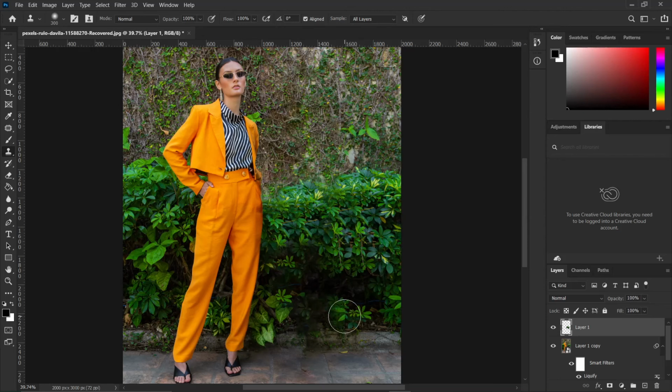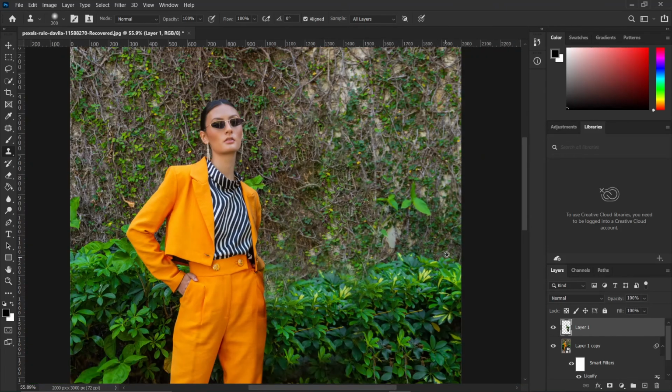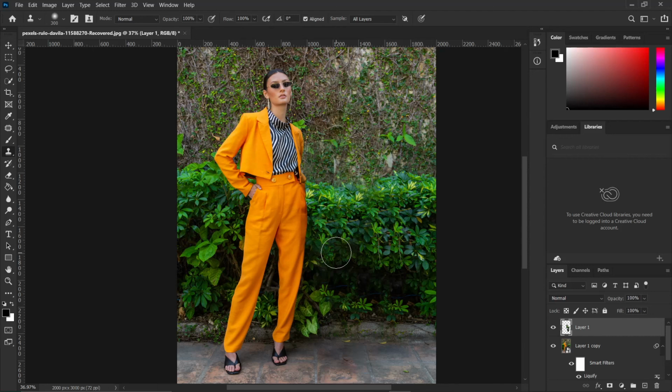So let's go ahead and continue using our clone stamp. I'll sample this area, draw it here. So at this point, you don't even need to rush. You can even go take a shower, go take your dog for a walk, or go to the gym, and later come back and take a close look again and fix the areas that need fixing.